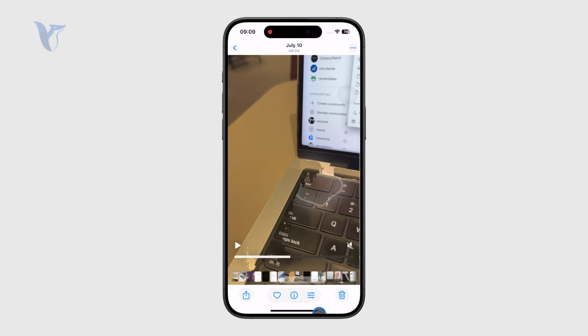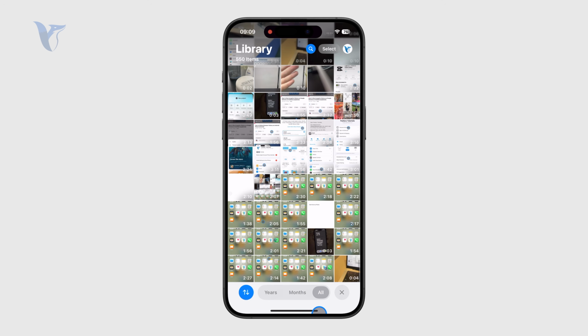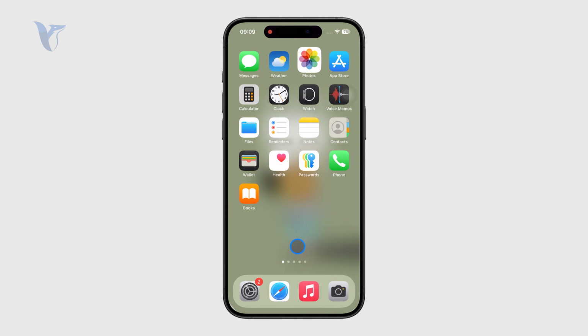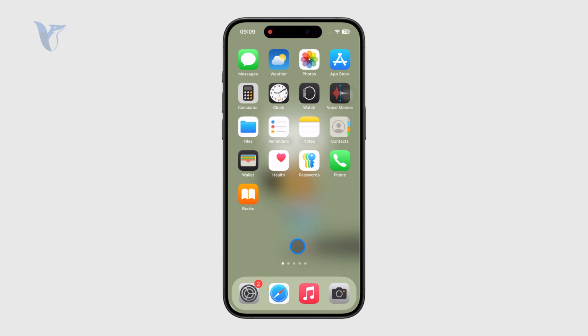Using a third-party video editor is a good idea in my case because I wouldn't be able to do it through the built-in methods.